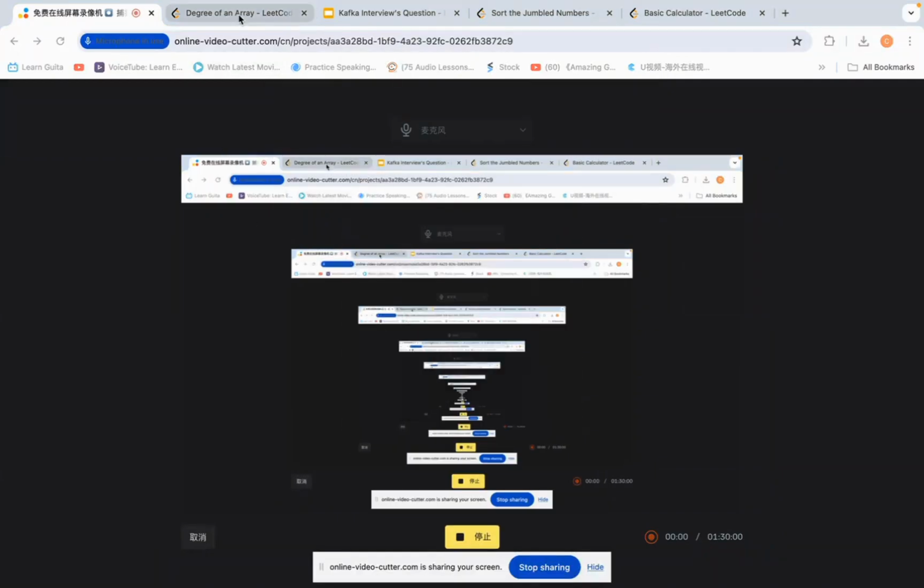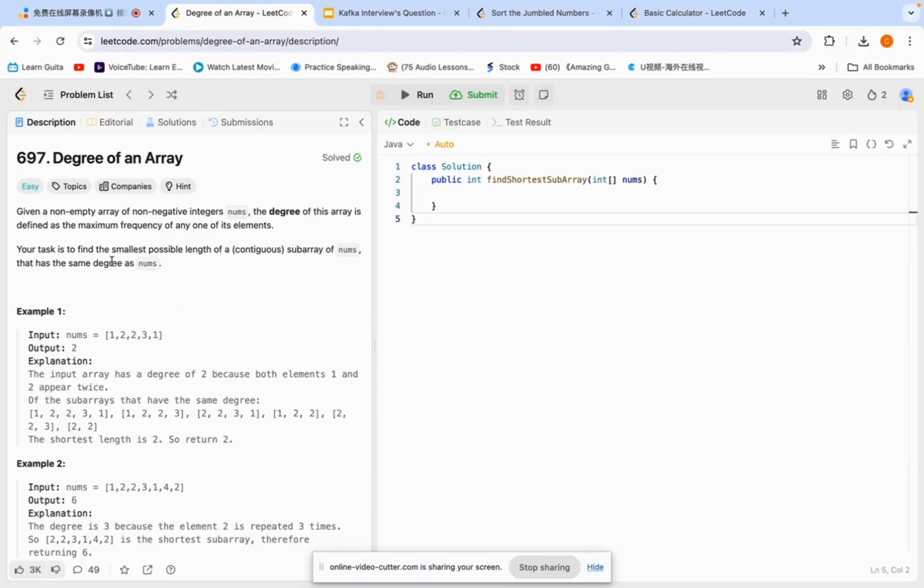Now let's start this question. It's an easy level question, but it's a little bit tricky. But if you understand the logic behind the scenes, it's actually not too hard. Now you're given a non-empty array of non-negative integers, nums.